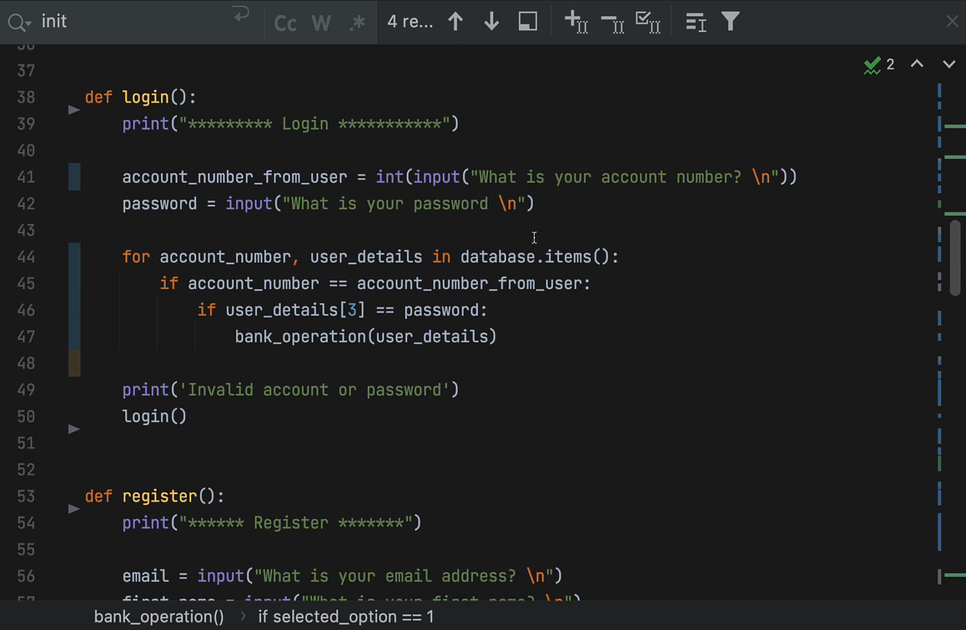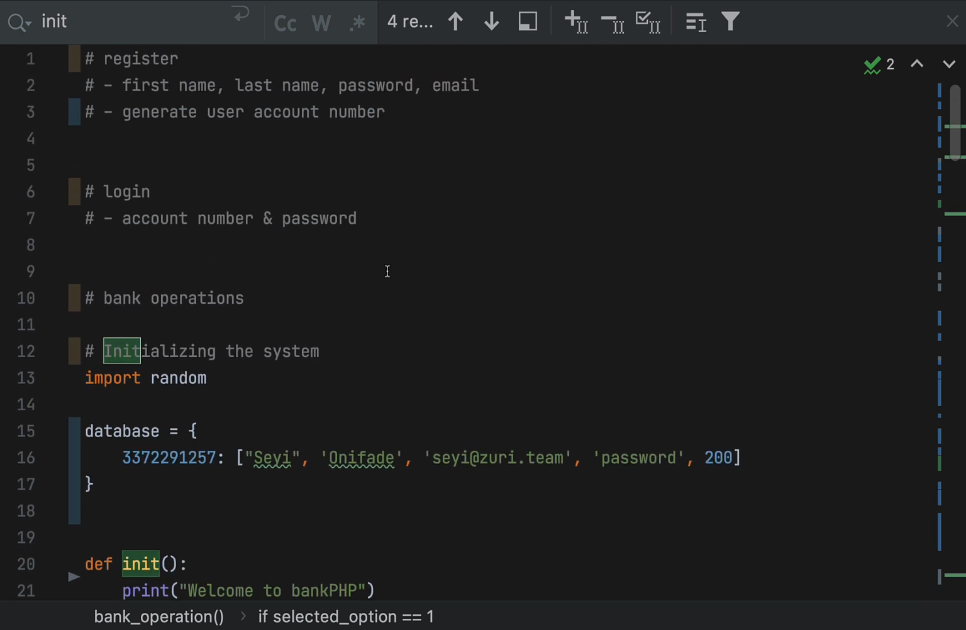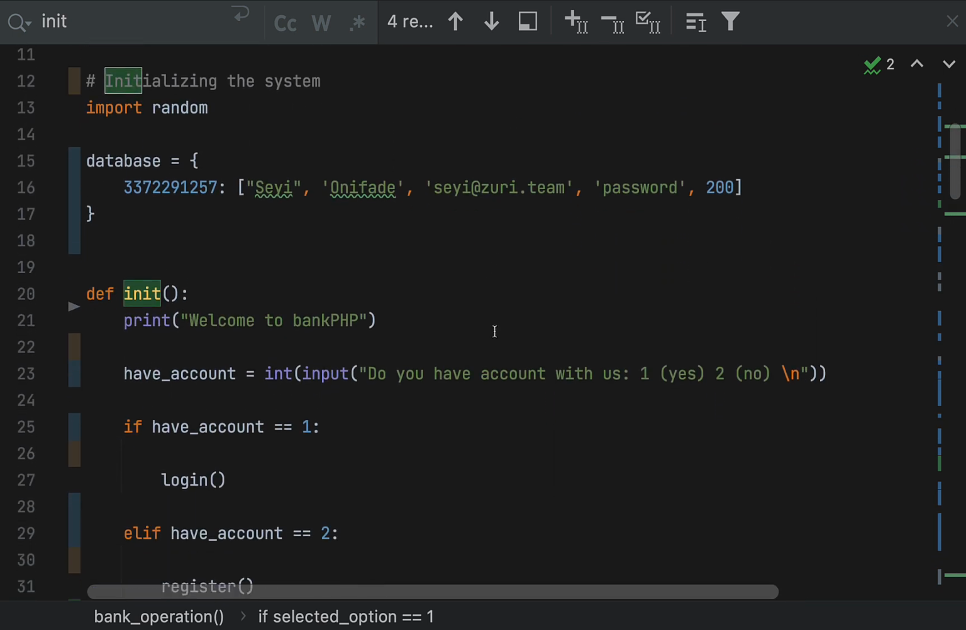So I just wanted to do a walkthrough of PyCharm and a walkthrough of the assignment and a few of the questions I've gotten over the week.